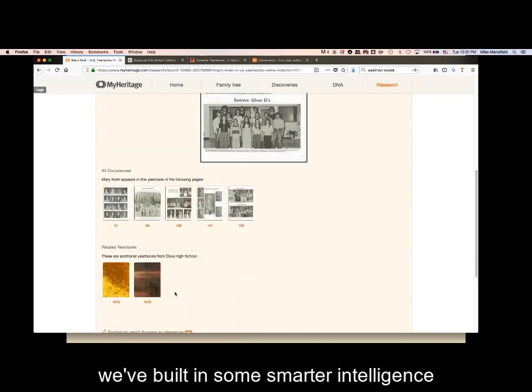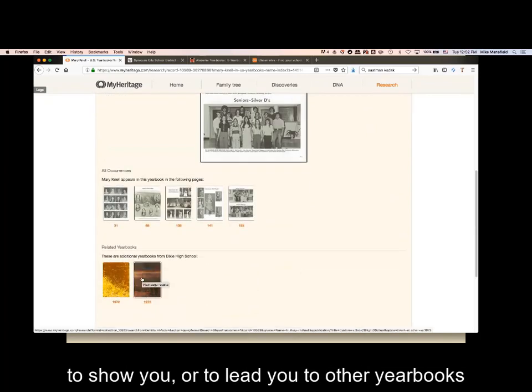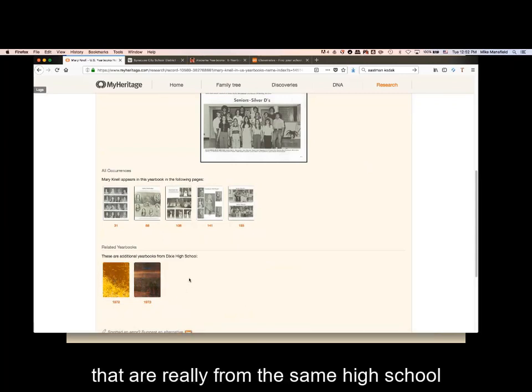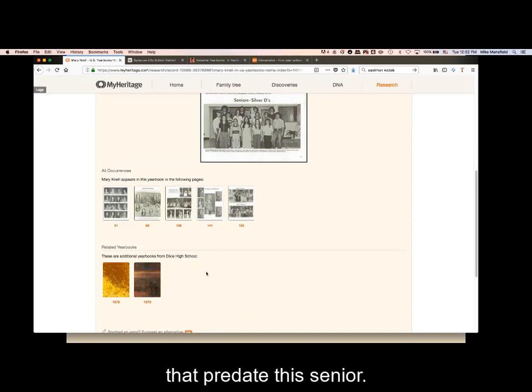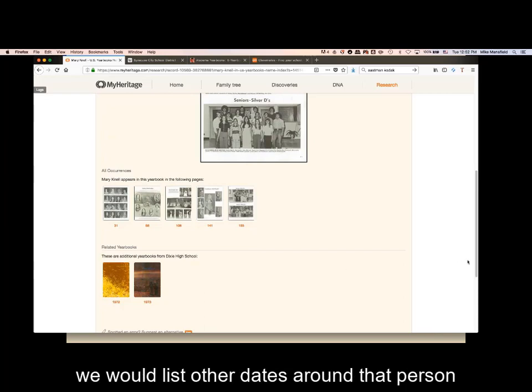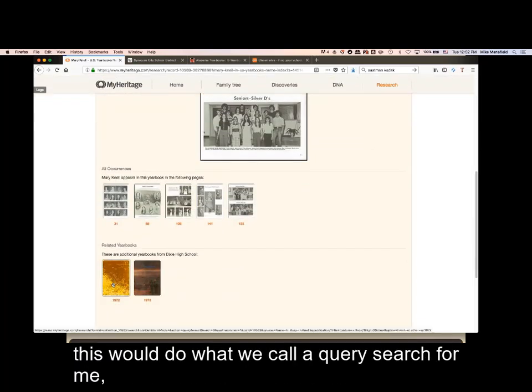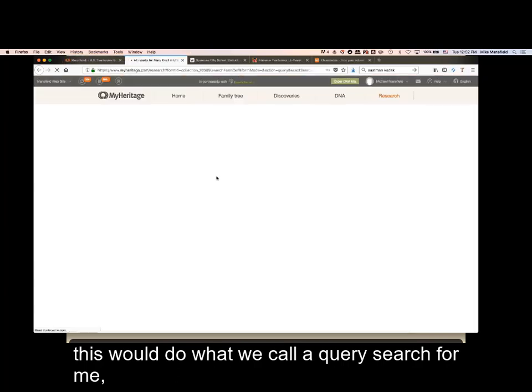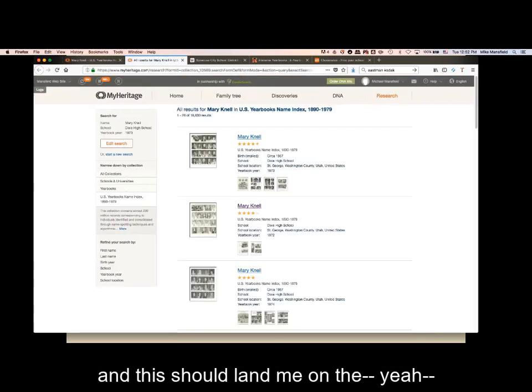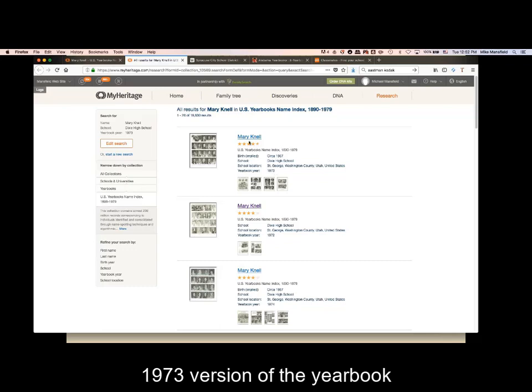And then also down at the bottom here, we've built in some smarts or intelligence to show you or to lead you to other yearbooks that are really from the same high school that predate this senior, and if the person is not a senior, we would list other dates around that person that might be of interest to you. So if I click on one of these examples, this would do what we call a query search for me, and it should land me on the 1973 version of the yearbook, where I can see Mary Nell as a junior.